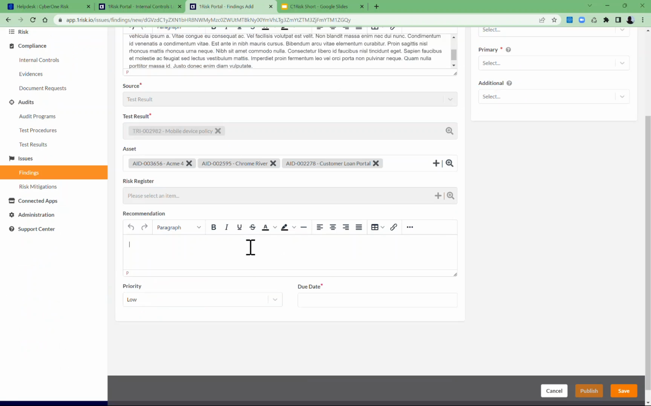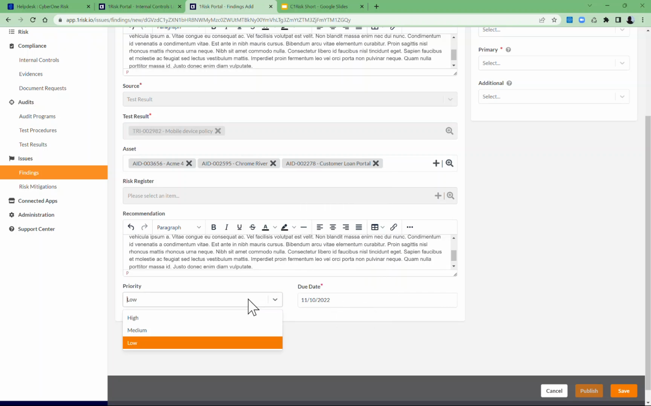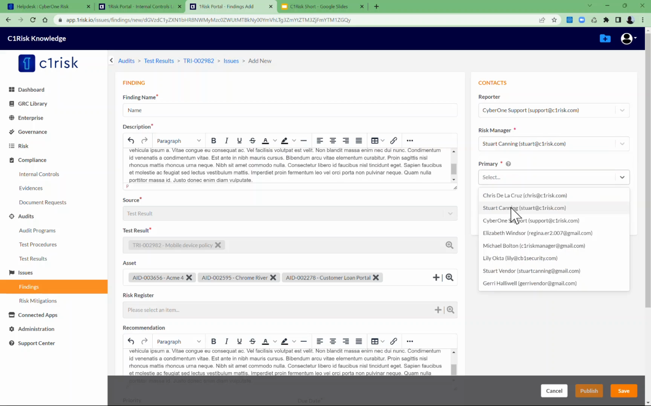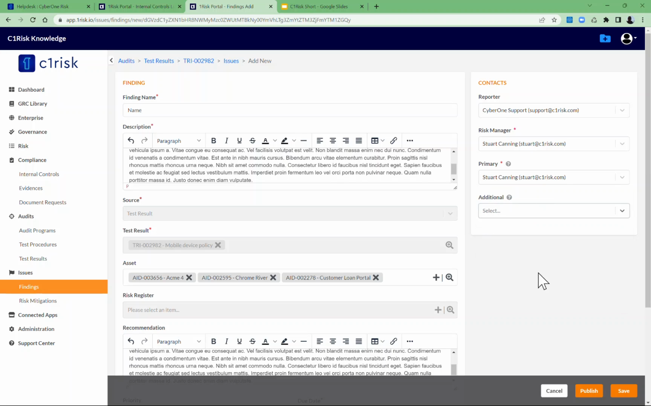And then we put in our recommendation. We want to put a due date for when we want this mitigated by. We can prioritize this if we need to. And then similarly, we can add the risk manager, who we want to mitigate this, who is the primary contact. So this is actually the person that's going to provide the risk mitigation plan. And again, that can be multiple people if you wish it to be.